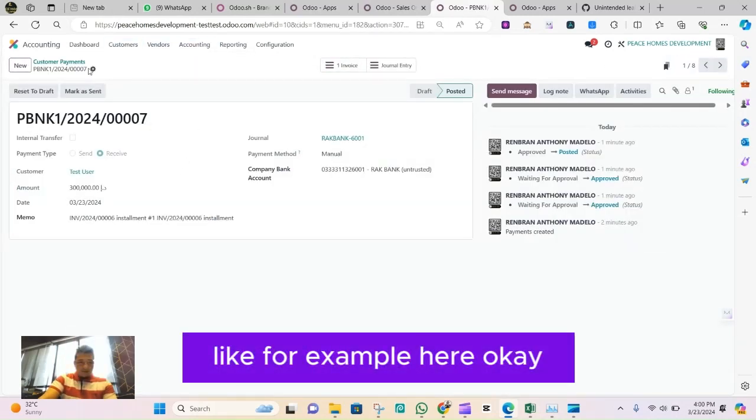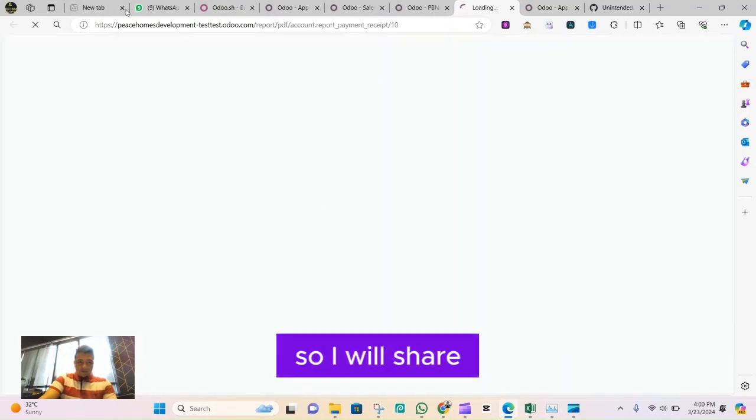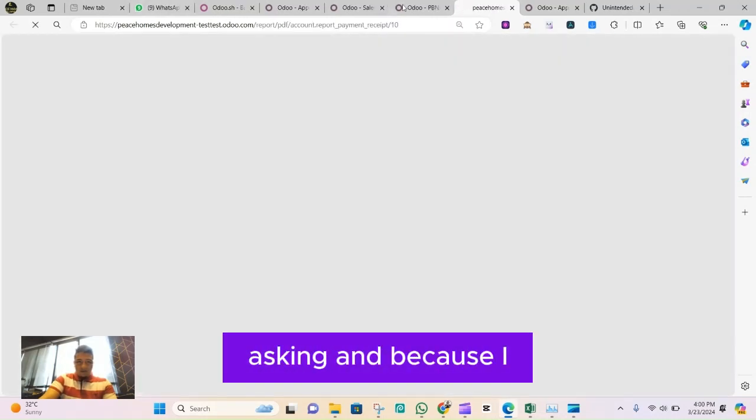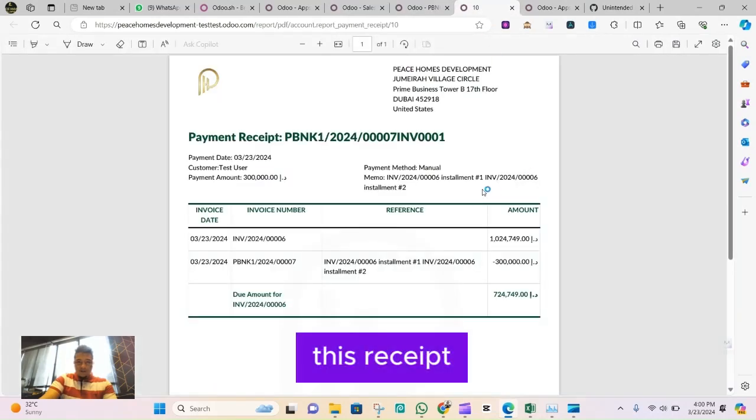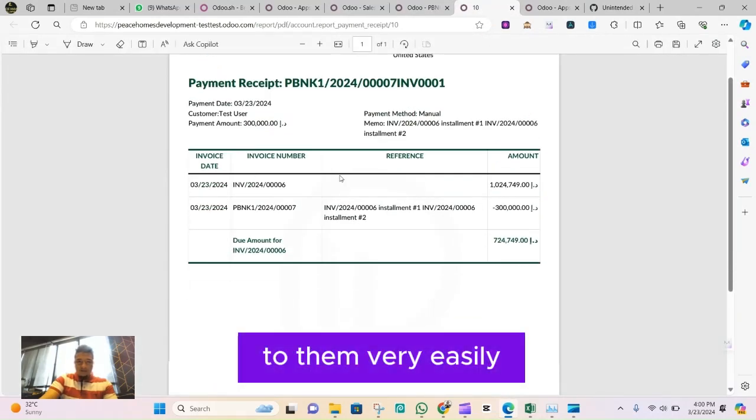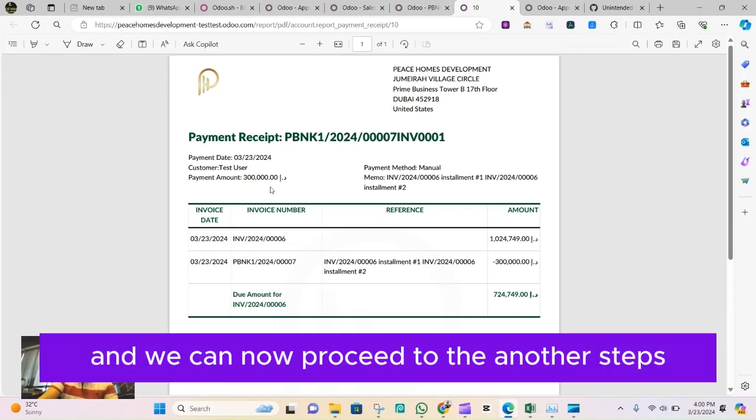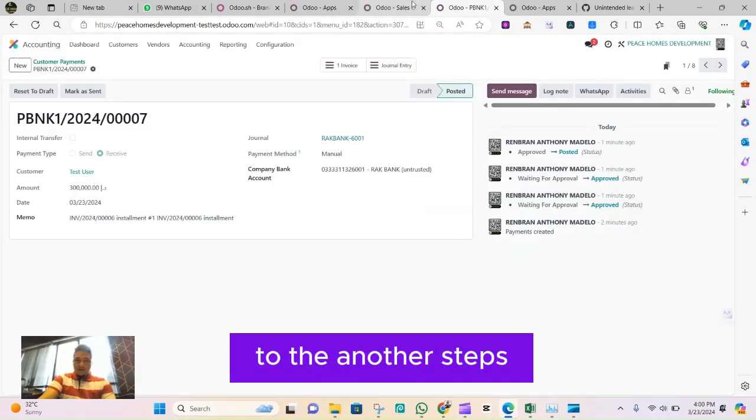For example, here I will share the receipt. I will share it with anyone who asks, because I will know who created this receipt, so I can share it with them very easily. So this is the receipt, and we can now proceed to the next steps.